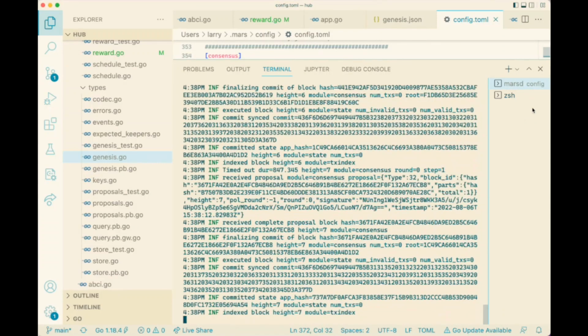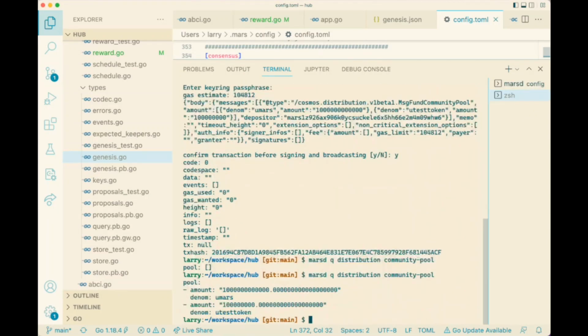Yeah, that's nice and quick. So now the community fund has received these coins. Let's create a governance proposal. Gov submit proposal.